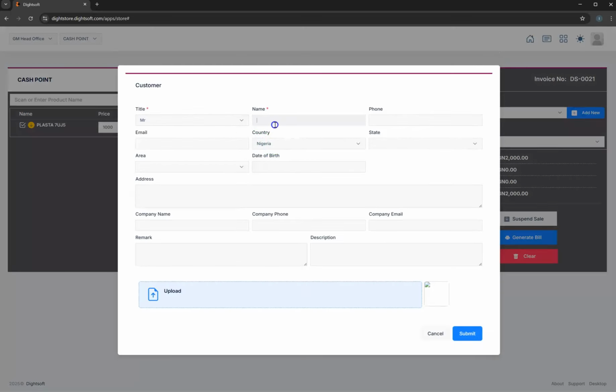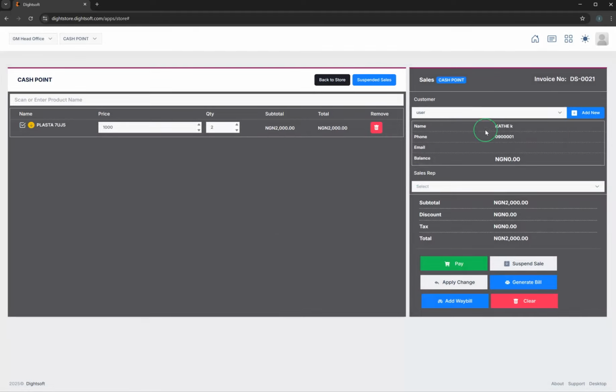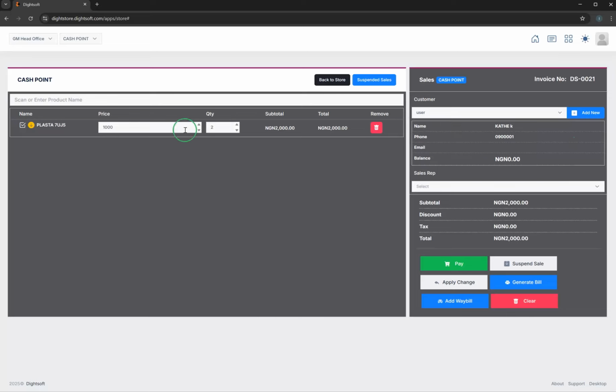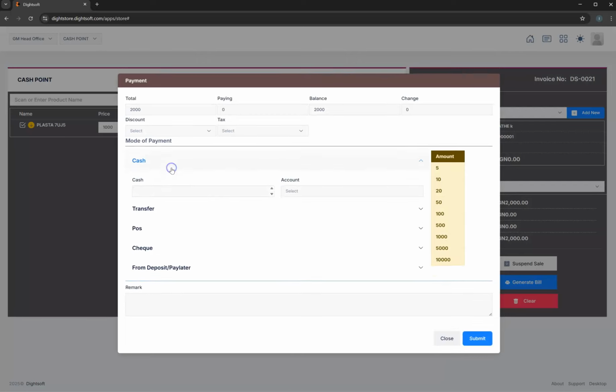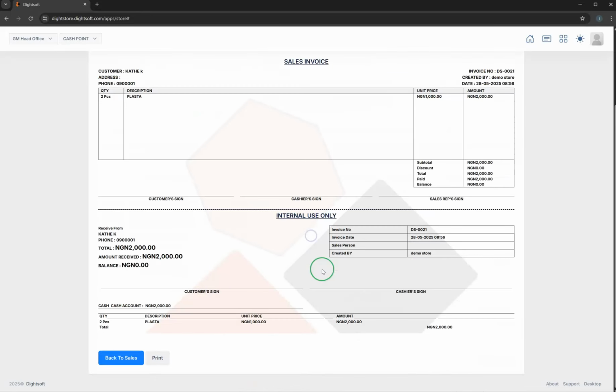You will enter the customer details. If it's a new customer, you can put the customer name and the phone number here and submit. Once you submit, the system will select it for you. But if it's an already existing customer, you can search for the customer and select. So we are buying 2 pieces. We'll click on pay. If it's cash, it's 2,000 that we are paying. Cash accounts. Alright, so you could see the invoice.